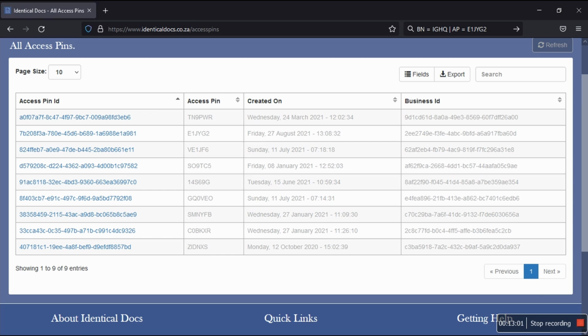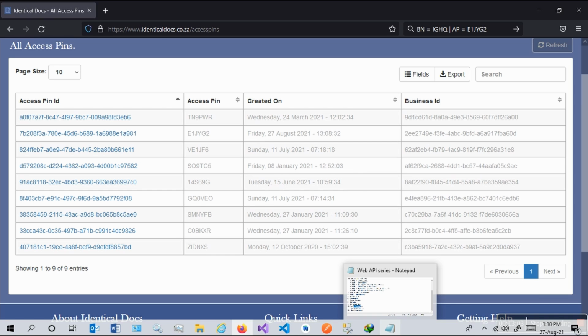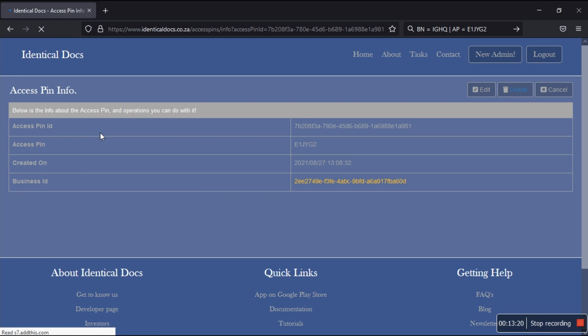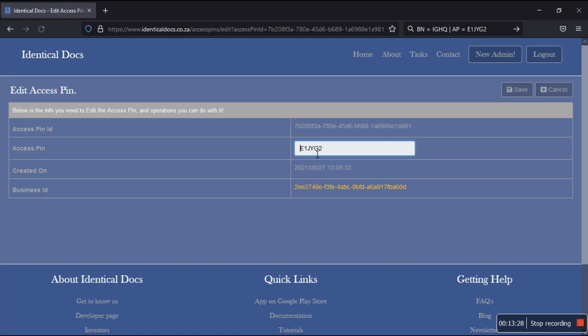E1JYG2, you see, was generated Friday, today, which is Friday, the 27th of August 2021, 2 minutes and a couple of seconds ago. That's the time. So this is an active one, so I can get inside to do more stuff on it as the administrator. Obviously, if I want to de-authenticate it, then I can edit this and change AccessPin, so it won't be valid when they try to use it. But the point is, I can delete it.